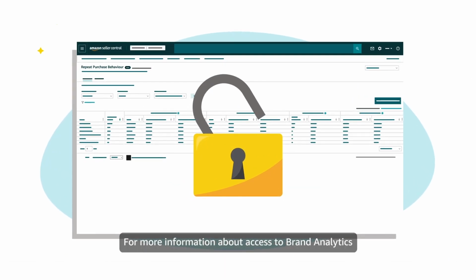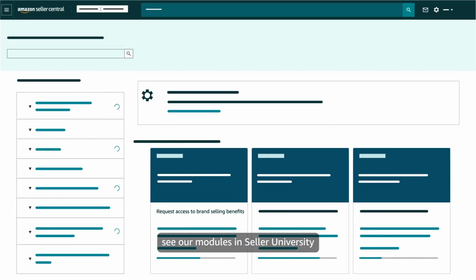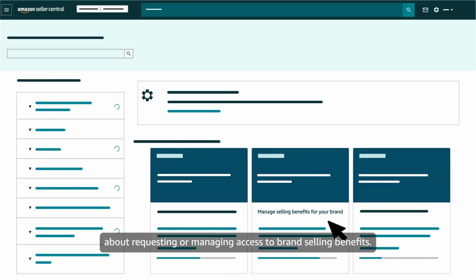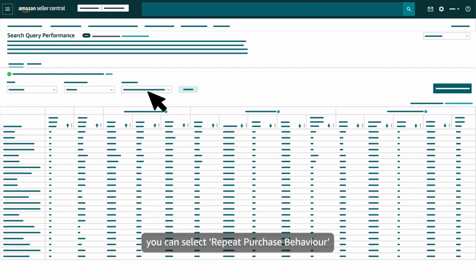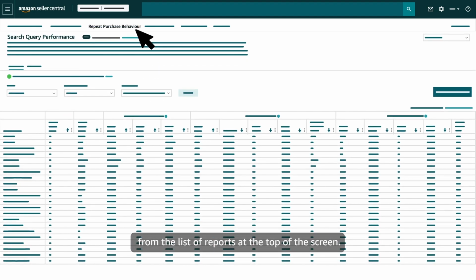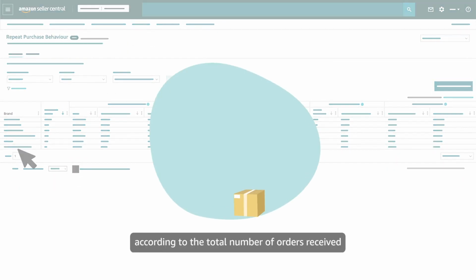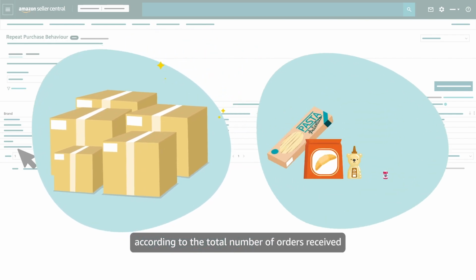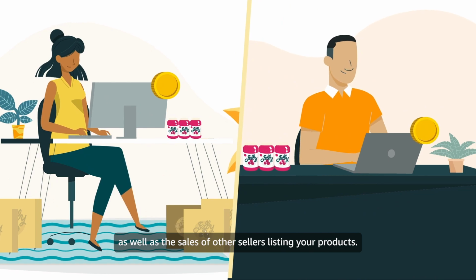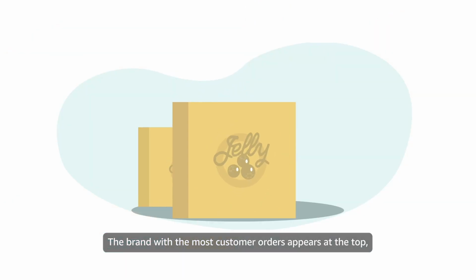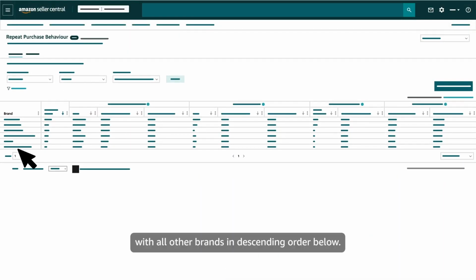For more information about access to Brand Analytics and other brand registry tools, see our modules in Seller University about requesting or managing access to brand selling benefits. After accessing the Brand Analytics tool, you can select Repeat Purchase Behavior from the list of reports at the top of the screen. The report lists each of your brands according to the total number of orders received across all products. It captures your sales, as well as the sales of other sellers listing your products. The brand with the most customer orders appears at the top, with all other brands in descending order below.